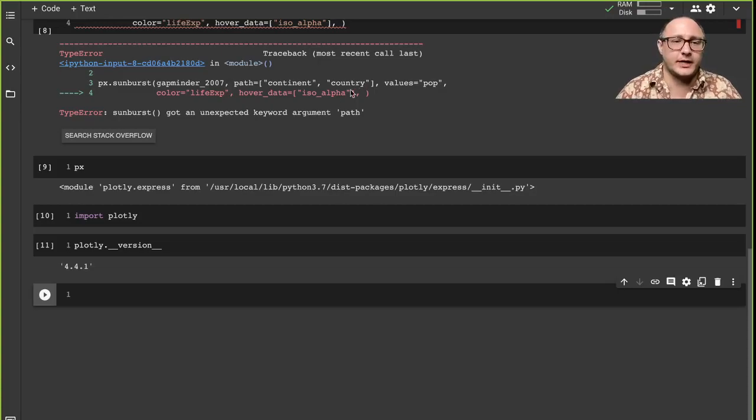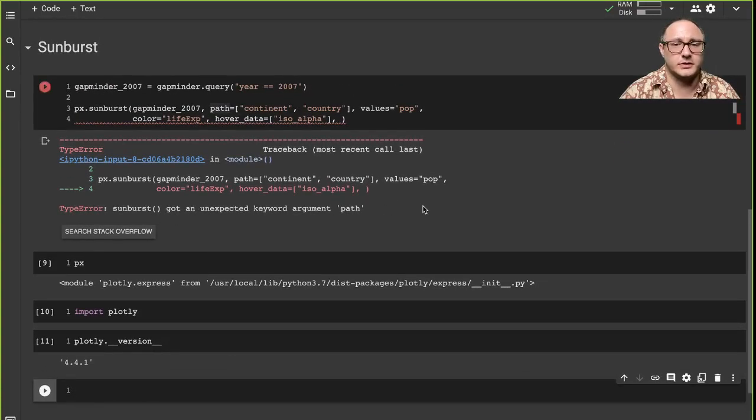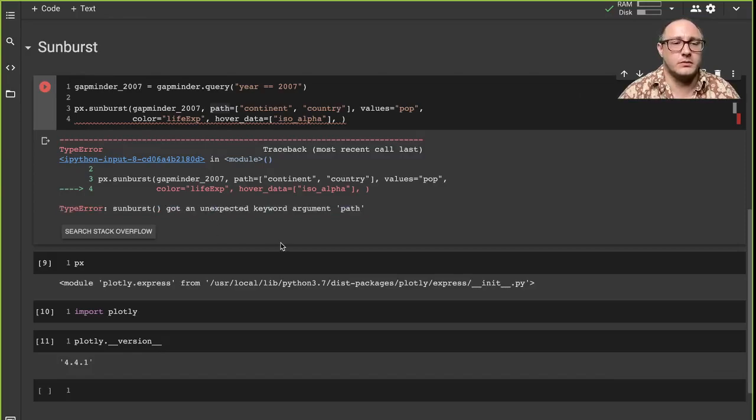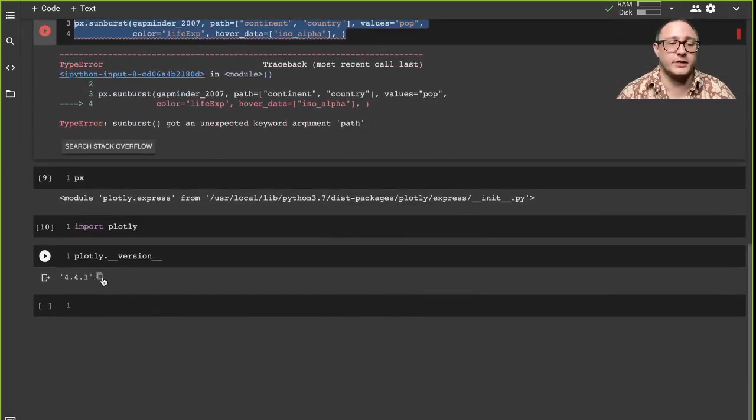Okay, so the issue actually comes down to the Plotly version that's going on right here. If we want to use this Sunburst, this is because Plotly is actually already installed on Colab, but they are currently using Plotly version 4.4.1, and we actually want a newer version of Plotly. The newest version of Plotly is, I believe, 4.14. So we need to upgrade a lot.